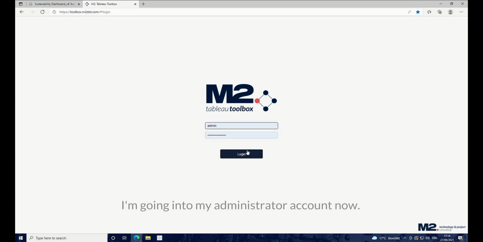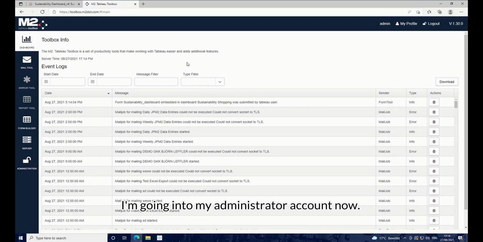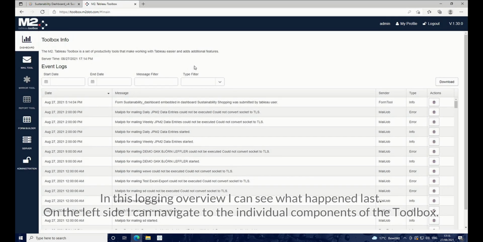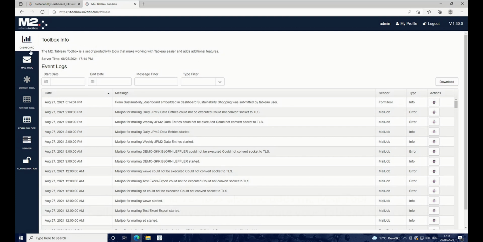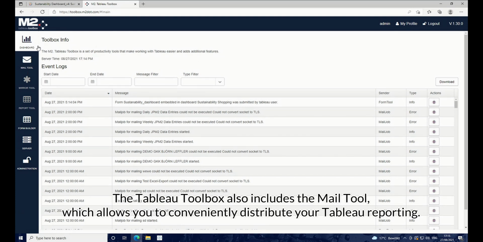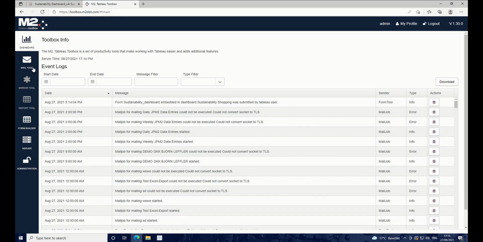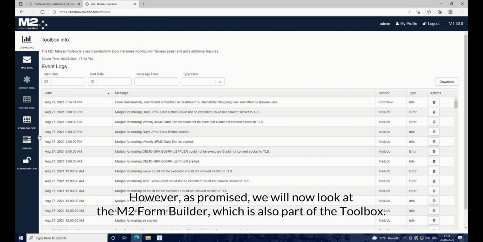I'm going into my administrator account now. In this logging overview, I can see what happened last. On the left side, I can navigate to the individual components of the toolbox. The Tableau Toolbox also includes the Mail tool, which allows you to conveniently distribute your Tableau reporting. However, as promised, we will now look at the M2 form builder, which is also part of the toolbox.